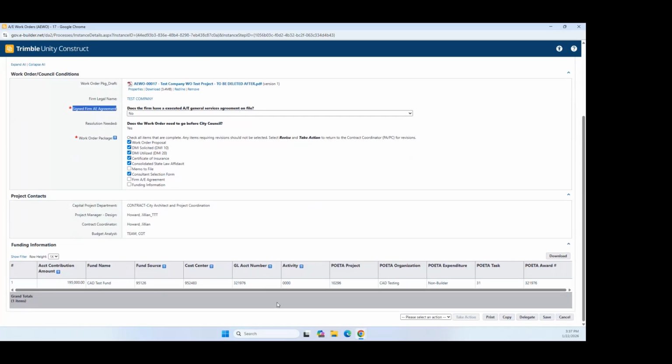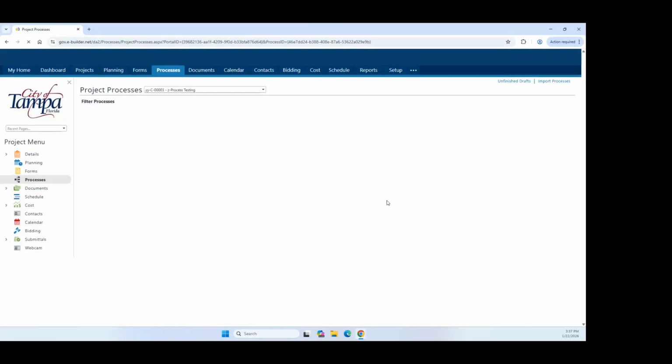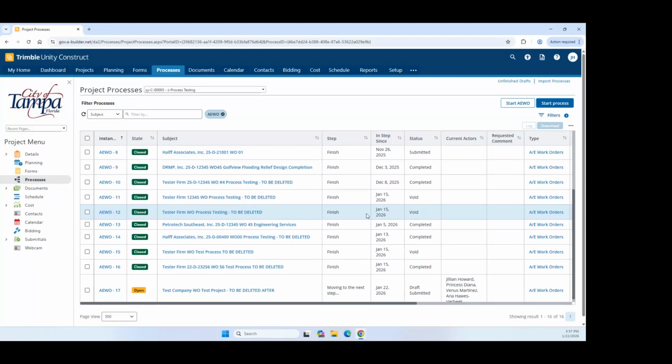She too does not have access to edit the funding nor the contact information, but she does have the opportunity to download for file purposes. Once she has completed her step, if there's revisions, it will go back to the project coordinator or project architect. If all is complete, she will then take her action and it will proceed to the next actor.